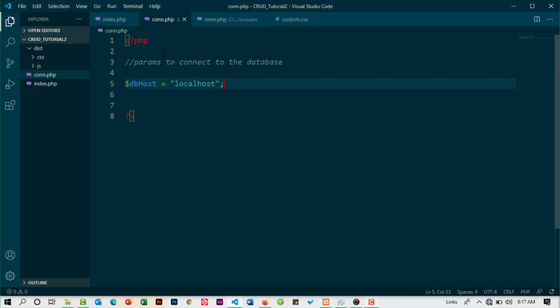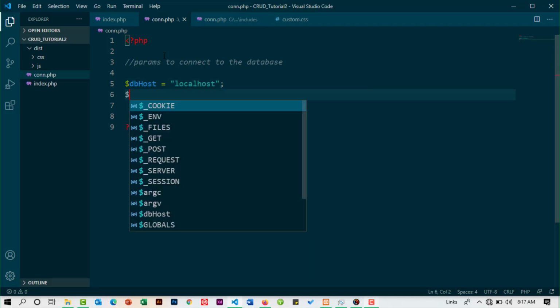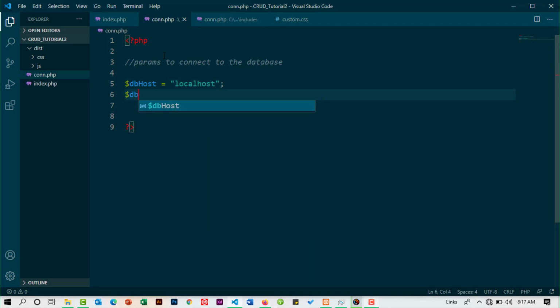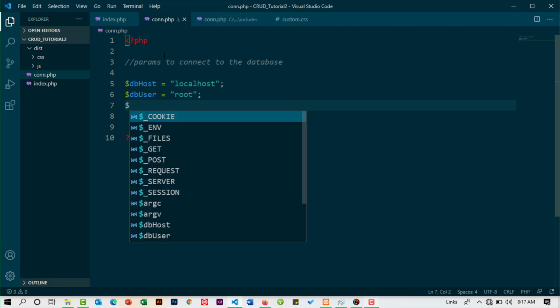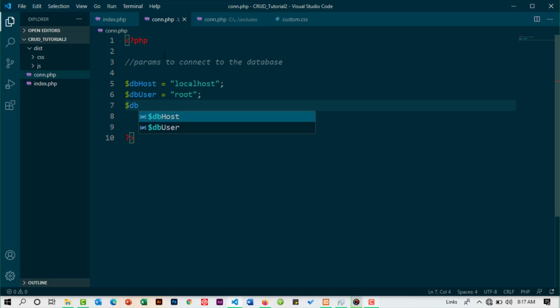The next parameter will be $db_user, and the user is root, so inside here I'll put root. The other one will be db password, so db_pass. Because I don't have a password, I'll just leave it empty. If you have a password, then put it there, the password to connect to your database or your phpMyAdmin.